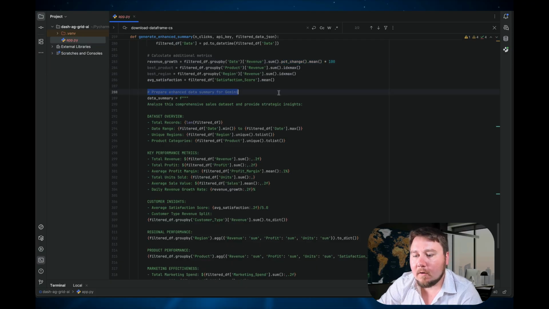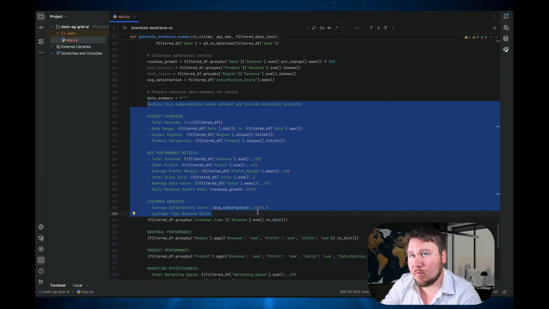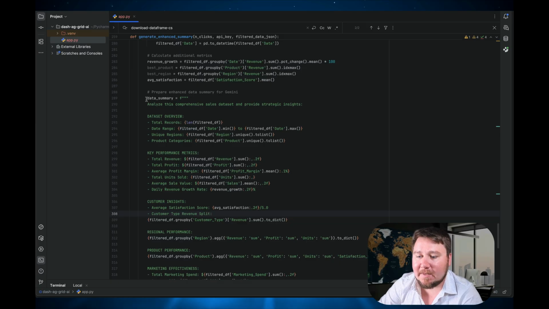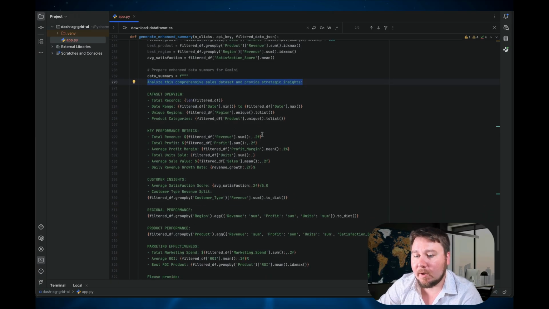So for the enhanced data summary for Gemini, it's best to be as specific as possible. So what I did is I defined this whole analysis to pass through automatically to the Gemini AI, so it has as much context as needed to start using the power of AI to give that summary and response. So I basically prompted to analyze this comprehensive sales data from the data that we are working within. I give a data science overview of the total number of records within the data, the date range that the data set covers, the unique regions, the product categories.